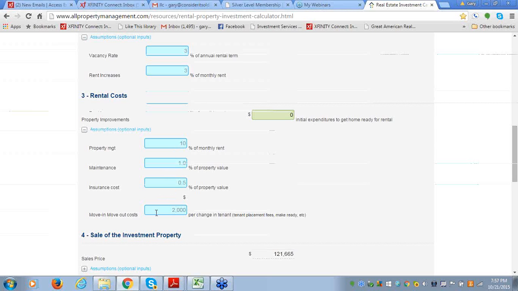Move in, move out costs. Cost to change, per change in tenant replacement fees, make ready, all that kind of stuff. That seems a little steep to me. But you know what the heck? Let's leave it there and see what happens.